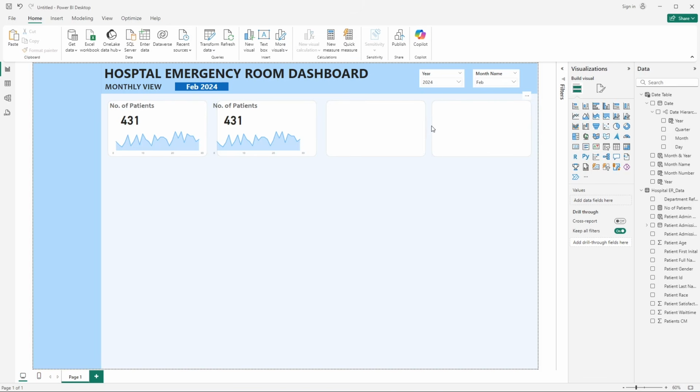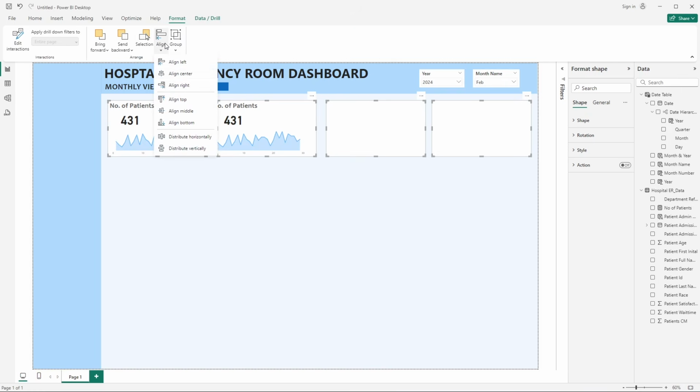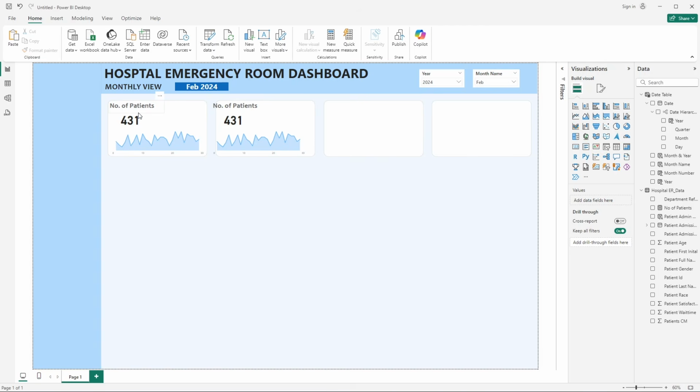Now to have an even space between all these containers, it is actually very easy. Select all the containers, one, press Control, 2, 3 and 4. Go to format, go to align and click on distribute horizontally. Automatically the space in between will be managed. All right, so based on that, you have to do all the things.